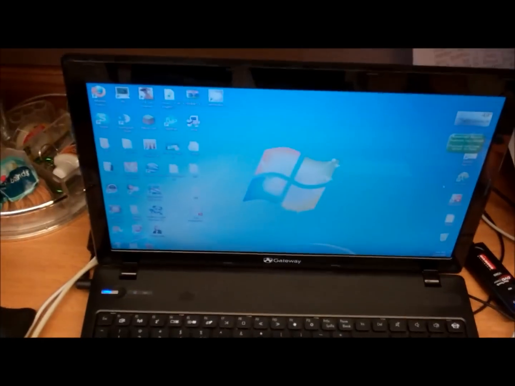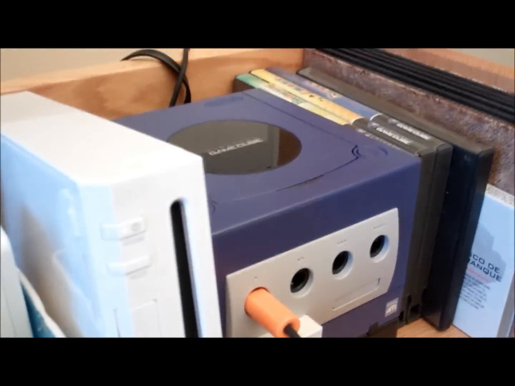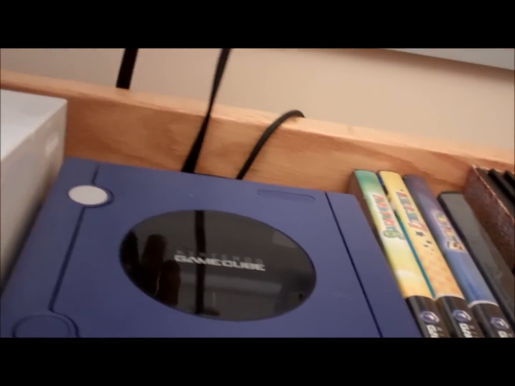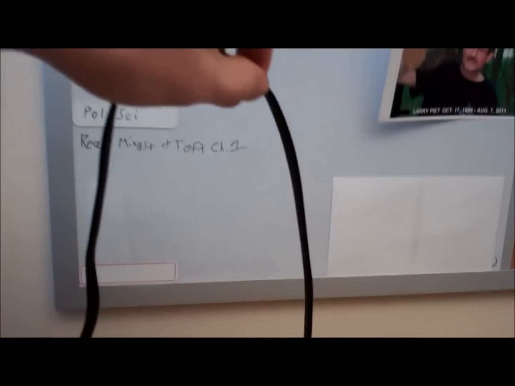Okay, so now that we have that, let's go look at the annoying part, the cord mess. Okay, so we have our GameCube here, we got our cords. Now my setup is a little different from how some people are. This is the cord, the component cable cord, right? So let's follow it to this thing.